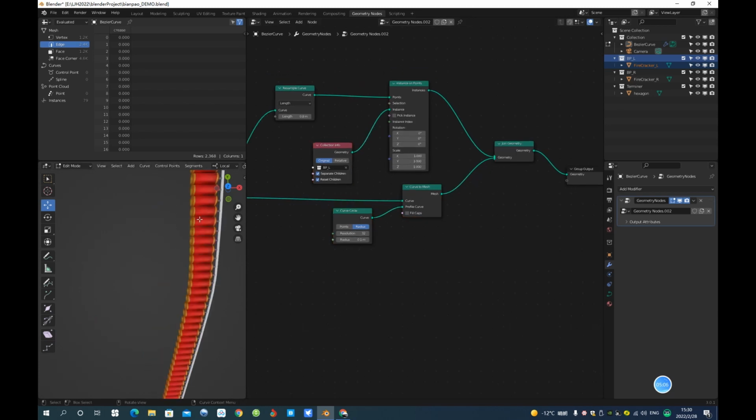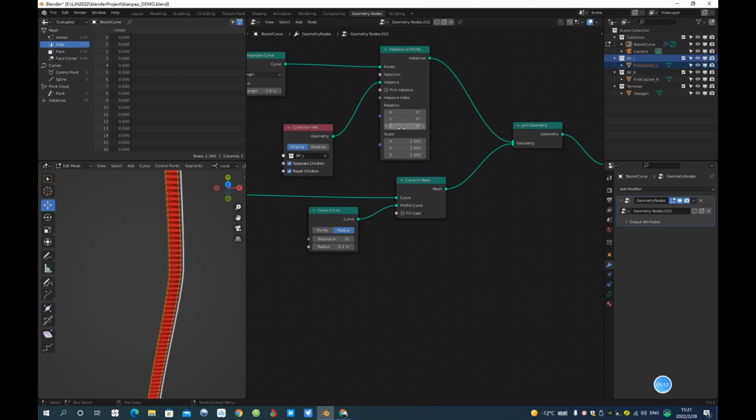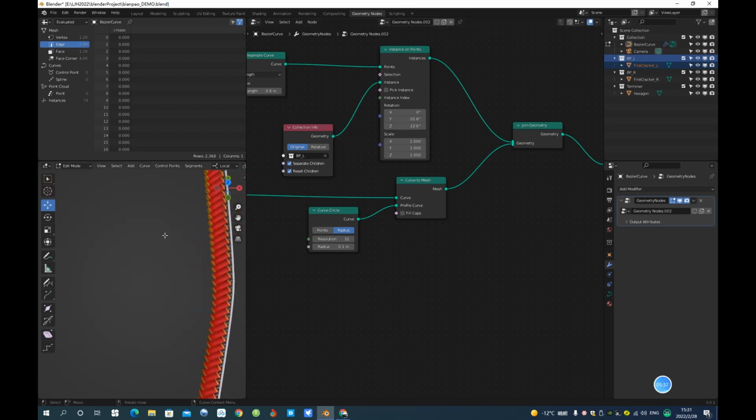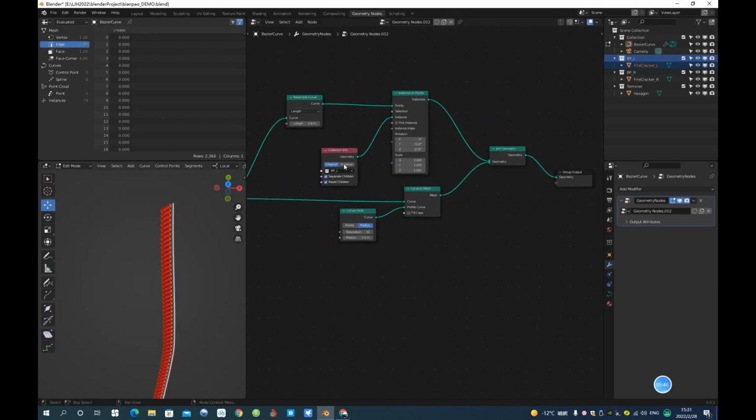The next step, let's give them a good position. Here we need to adjust the rotation a little bit, like here in the Y axis. Make it here like so. Okay, great.